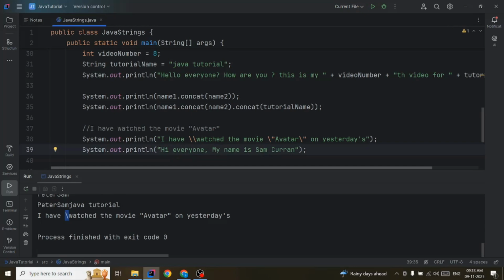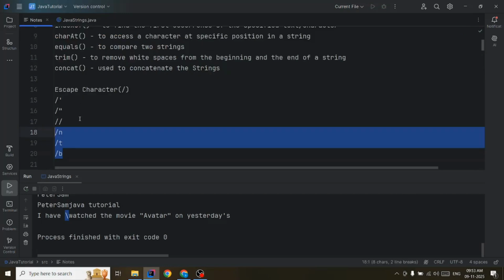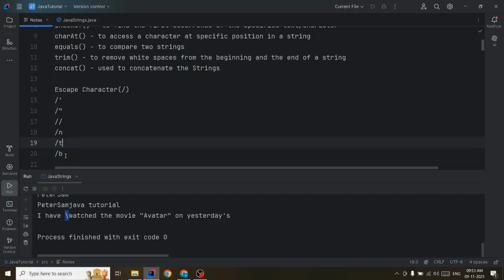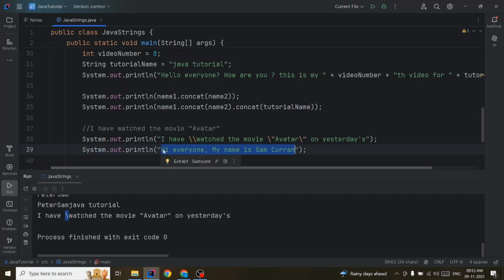So in this example, what I'm going to show you are these three: new line, then tab, then backspace. In the first one, I wanted to display "hi everyone" in the first line, then "my name is Sam Karan" on the second line. In that case, you have to use the new line, slash then n. It will split the line. The next one will go to the next line.